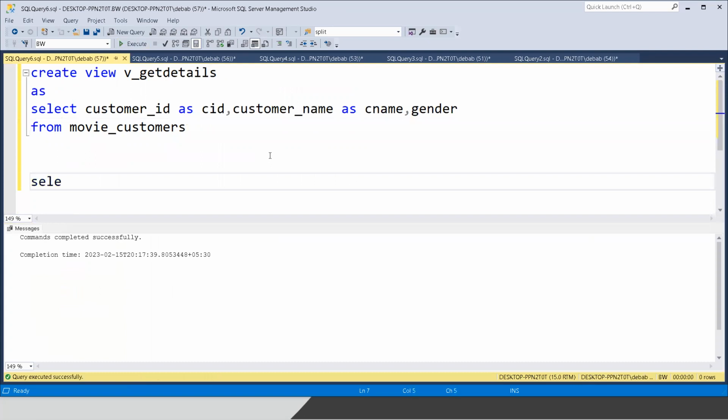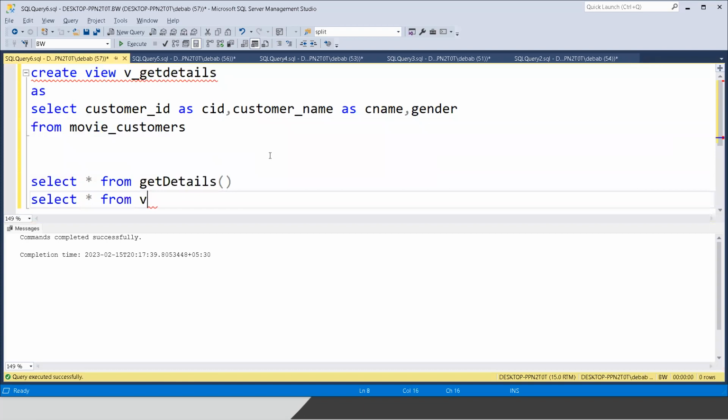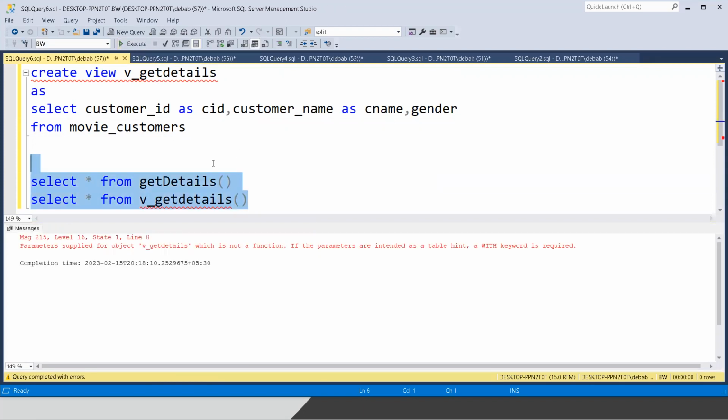So now, let me write both of them together. If I write select star from the function get details, and next one, if I write v get details. So first one is a table valued function, and second one is a view. Now tell me, both are giving the same thing. Okay, something is wrong. Parameter supplied for object variable, which is not a function. What am I doing wrong?